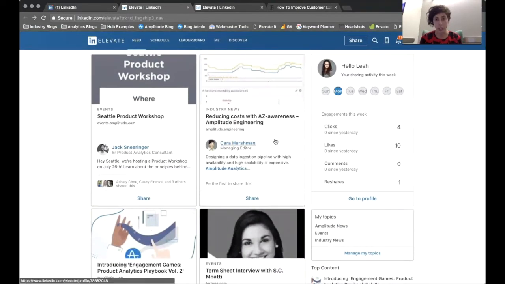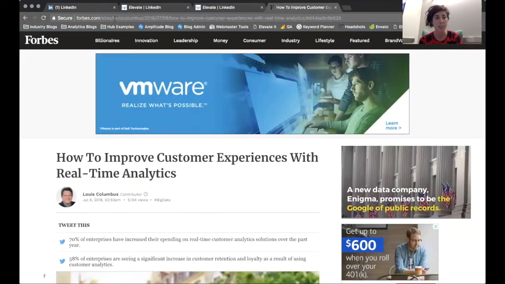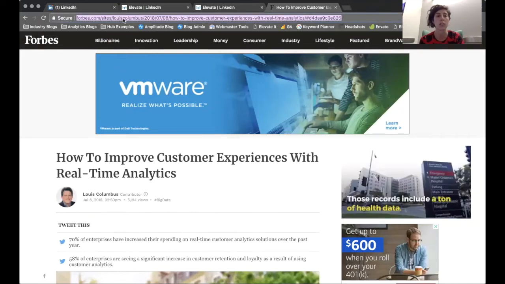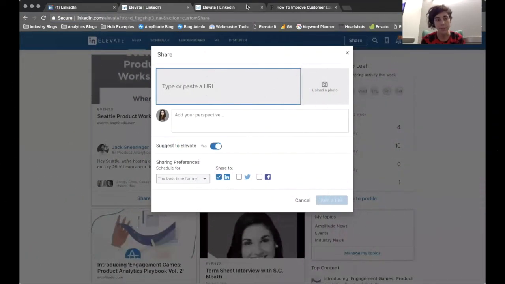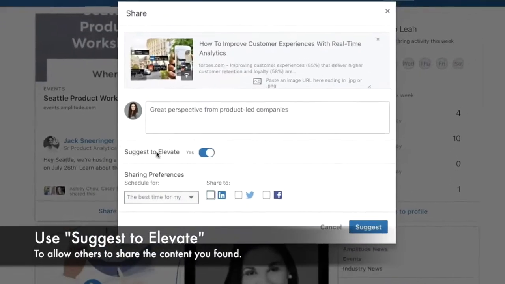But let's say you want to share something. So click on the share button and this is how you can share articles personally to your LinkedIn. And the great thing about this is that you'll get analytics on the types of businesses that are interacting with your content. So if I want to share something, I'll go find the link, found this interesting article, how to improve customer experiences with real-time analytics, very relevant, and come to Elevate again, type the URL in, and then you can decide you want to share it to your LinkedIn or your Twitter account at any time that's best for you, or you can do this really great thing, which is called Suggest to Elevate.